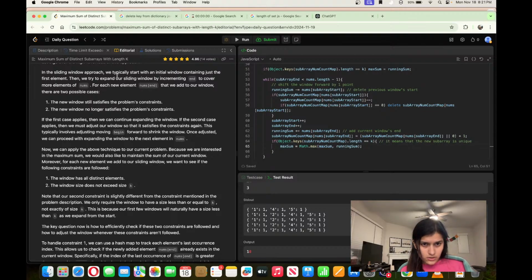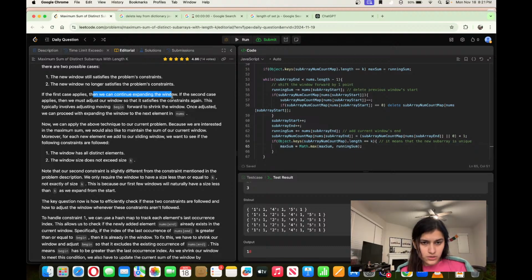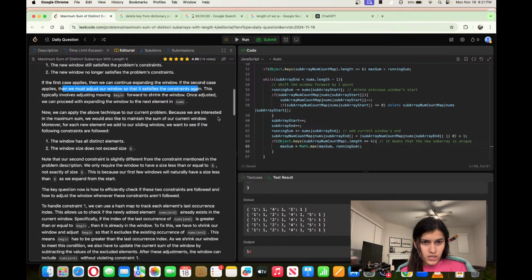We typically start with an initial window containing just the first element. Then we try to expand our sliding window by incrementing end to cover more elements of norms. For each new element, norms end, that we add to our window, there are two possible cases. It still satisfies the problem constraint, or it no longer satisfies. If the first case applies, then we continue expanding the window. If the second case applies, then we must adjust our window so that it satisfies the constraints again.